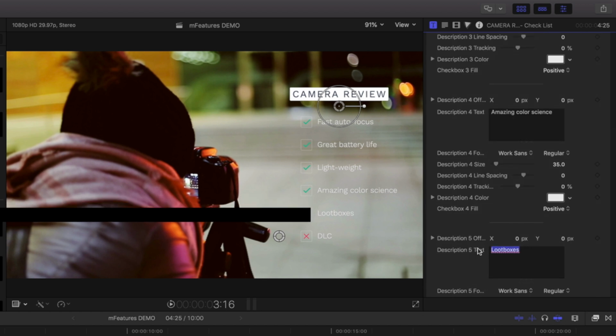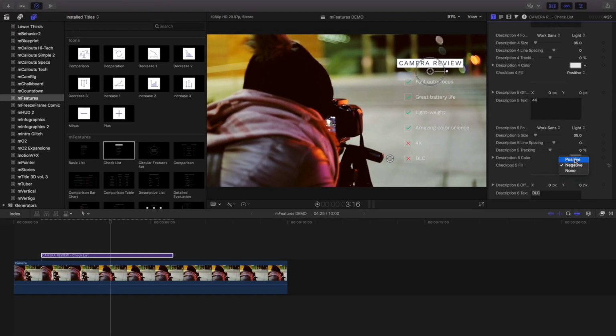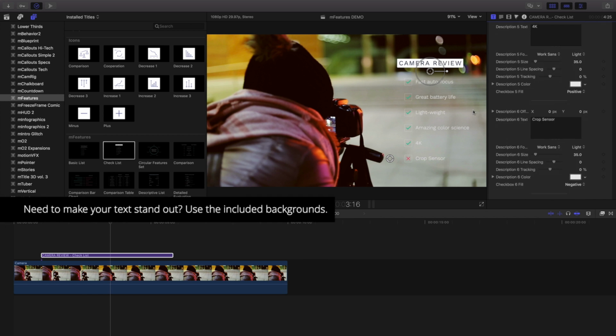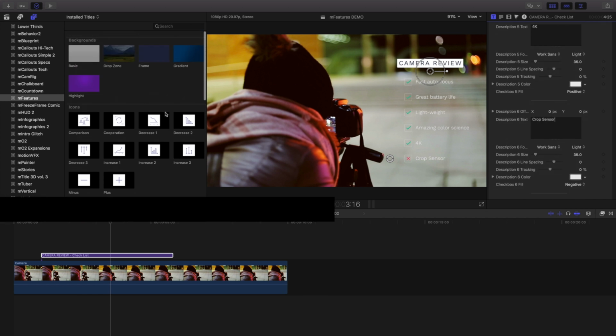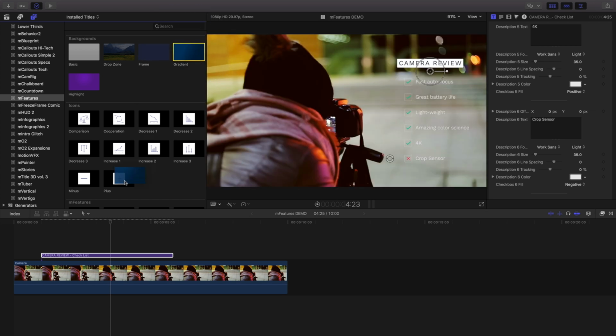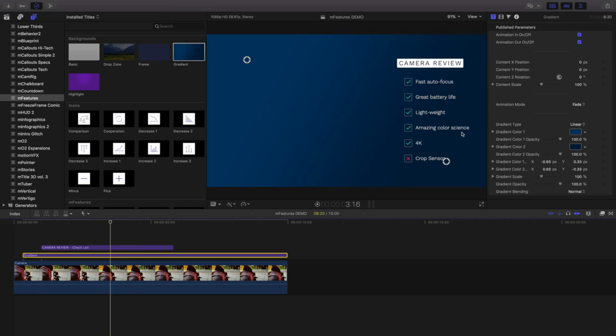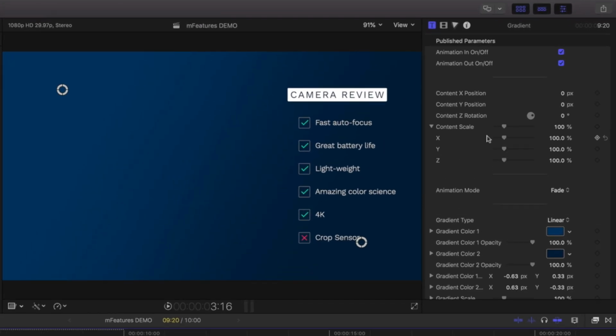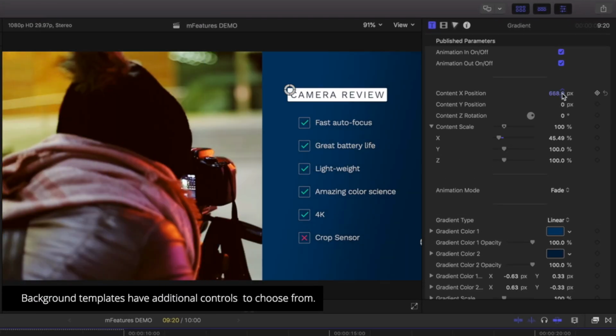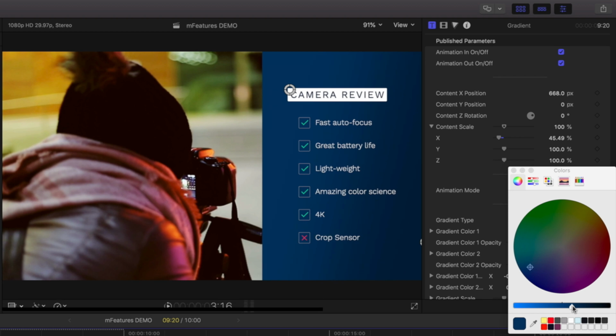There are times that, due to the background footage, your titles may not stand out as much as you would like. The backgrounds included with mFeatures can help highlight your text. Drag and drop your background underneath your features template and customize it with the inspector controls. It's easy to change the color or resize the background to fit any kind of project.